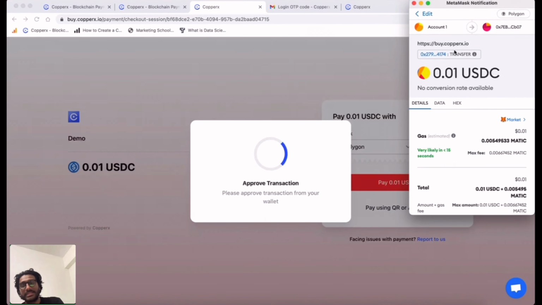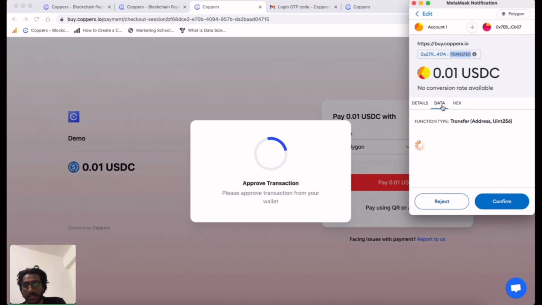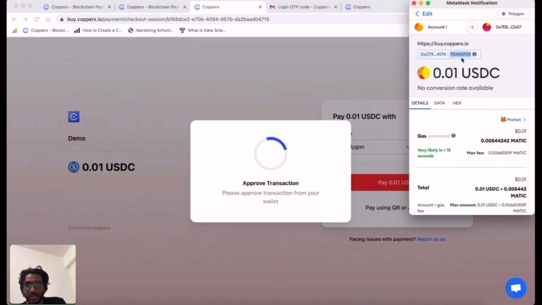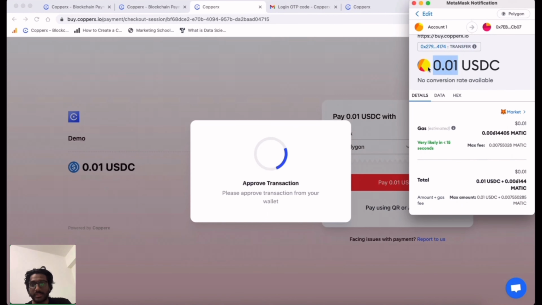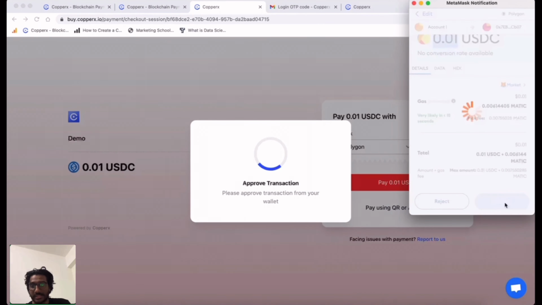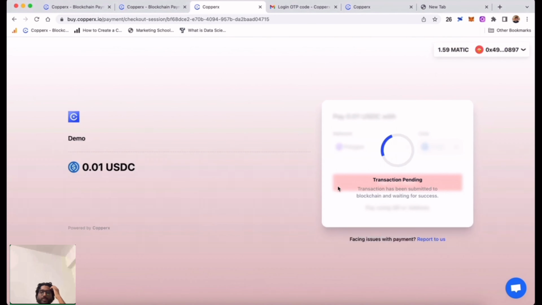By the way, on safety and security, we are very careful about that. All you are doing here is an ERC20 transfer operation. You are not giving approval to our contracts or anybody else's contract to access your funds in the future. All you are doing is just transferring 0.01 USDC, and that's it. Once you confirm the payment, you will see the transaction pending screen, which looks something like this.